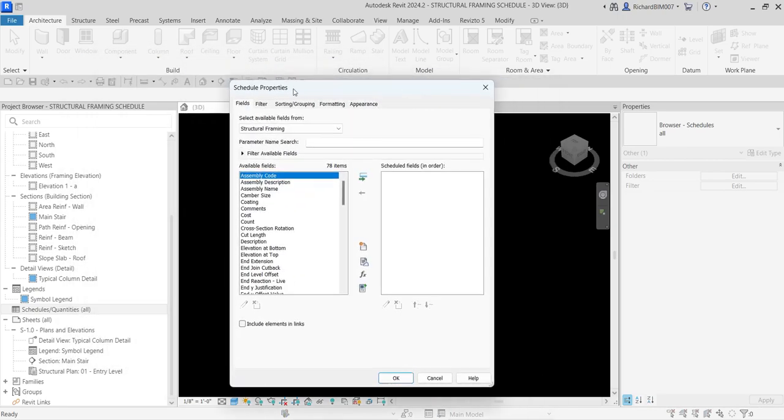Okay, so once you do that, here on the schedule properties, you can see on the fields tab, there's your available fields. So we are going to select the fields here that we want to appear on our structural framing schedule. For example, I want to include the mark, so I can just double click this. Once you double click, it will be placed here on the right side. If you want to remove a field that you have added, you can click this button here to remove. Or you can also double click here if you want to remove.